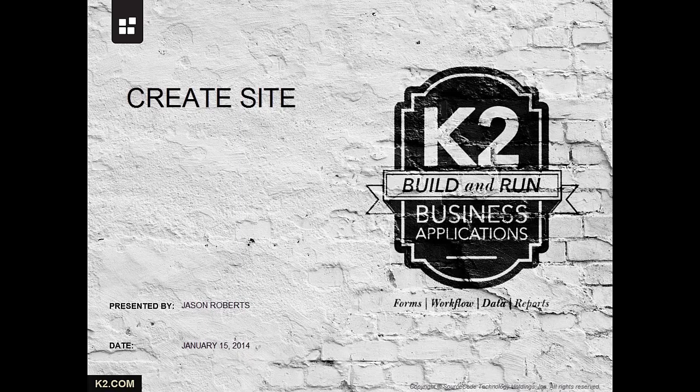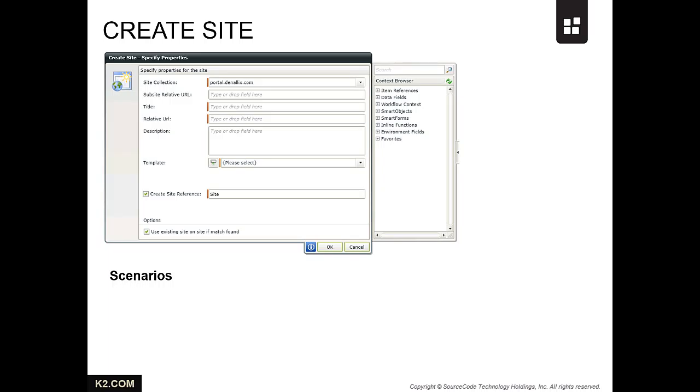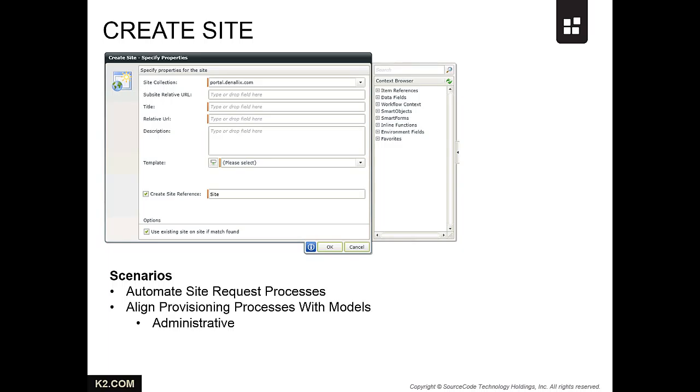Organizations that have implemented SharePoint within their environment no doubt come to the point where they need to handle requests to create SharePoint sites on a repetitive basis. The Create Site workflow step can help you automate any process that requires creating a SharePoint site. This workflow step is very helpful when you want to align site provisioning processes with administrative, security, and governance models that you've designed for your SharePoint architecture.